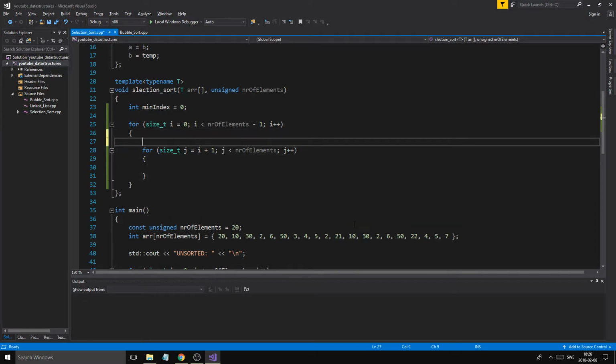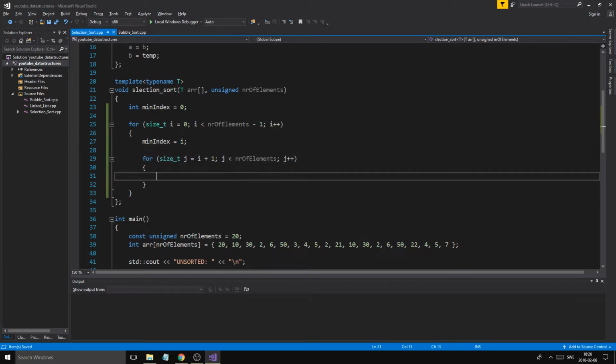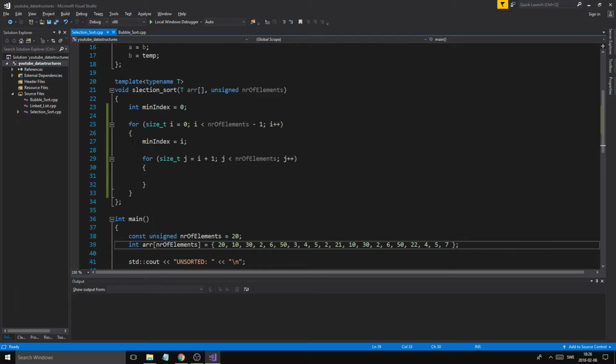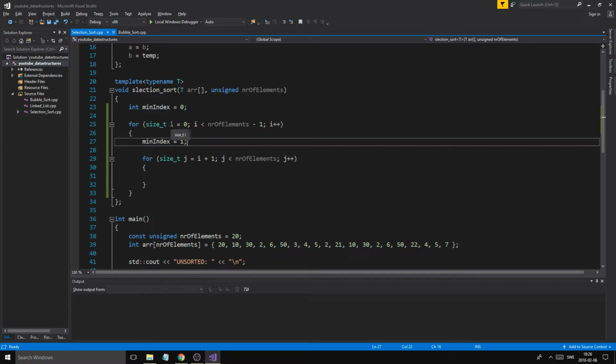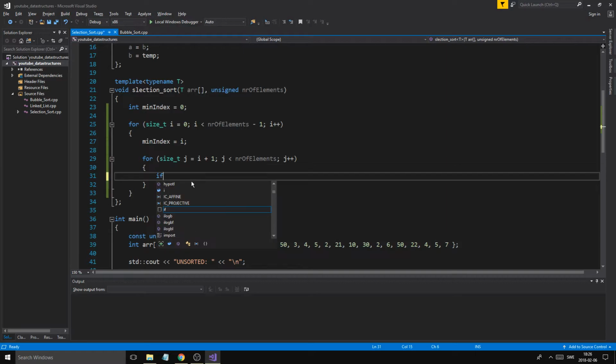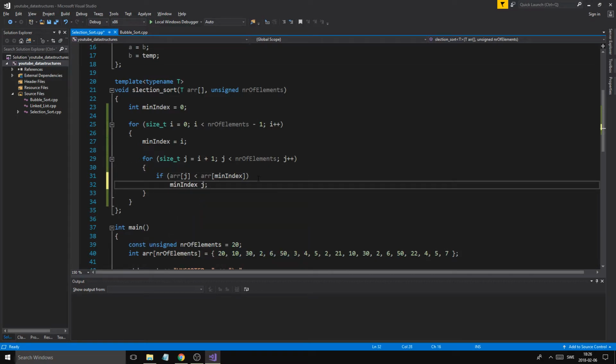Now, another important thing is to set min index to i every time in this big loop. That means this is going to keep track of the smallest number we have right now, like I said. We're going to start by assuming that i, wherever i is, is the smallest number we have right now. And then we go in here, and we say if array at j is smaller than array at min index, we're going to set min index to j.